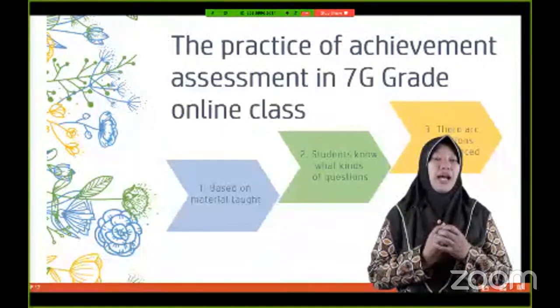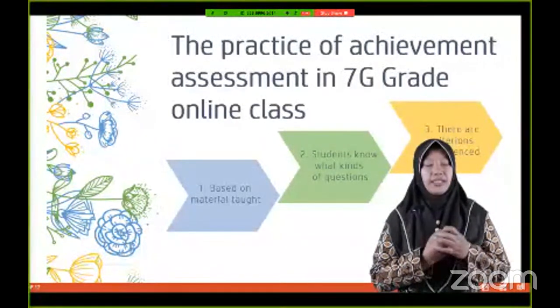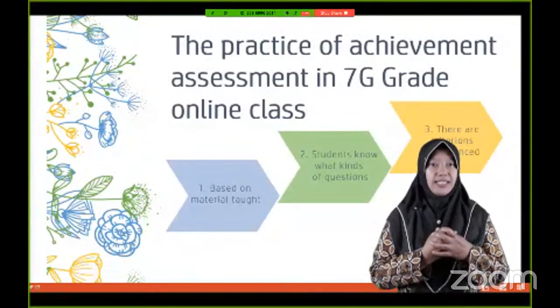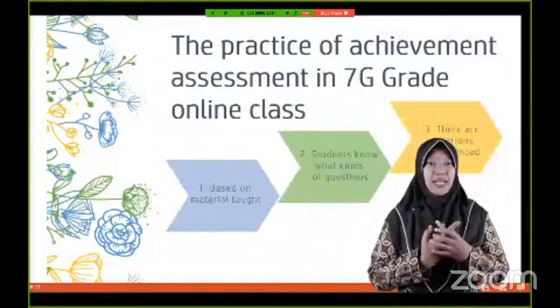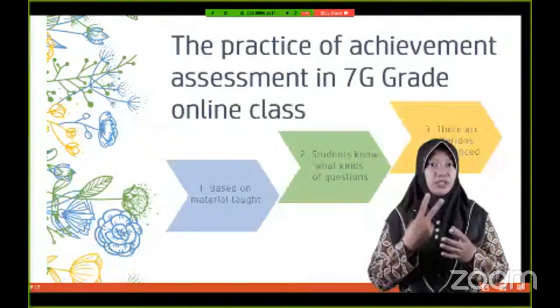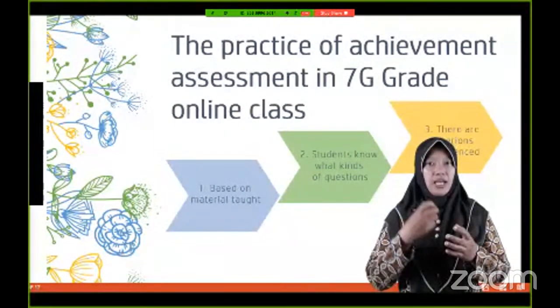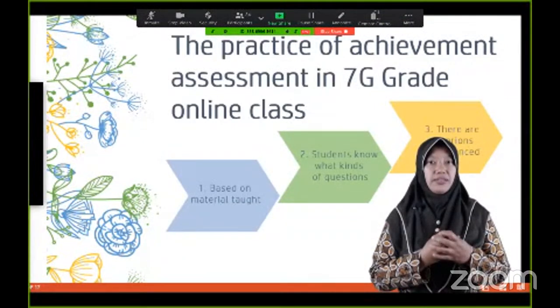Like ISP Nation said, there are 3 characteristics in the practice of achievement assessment. Number 1 is based on material taught. Number 2, students should know what kinds of questions. And number 3, there are criterions reference.